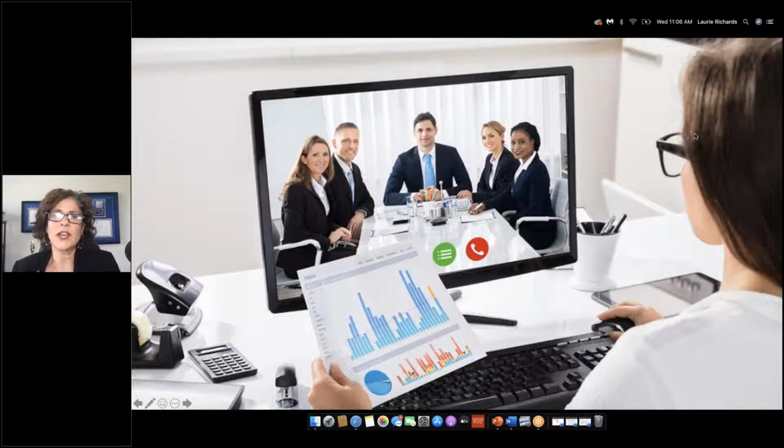Freezing windows. I wish I could tell you that we could solve that problem. That is a technology problem. Now, if you're the person doing the hosting, make sure you've got a super good connection. But for other people, this is a technology issue and you're not going to be able to control that, unfortunately.